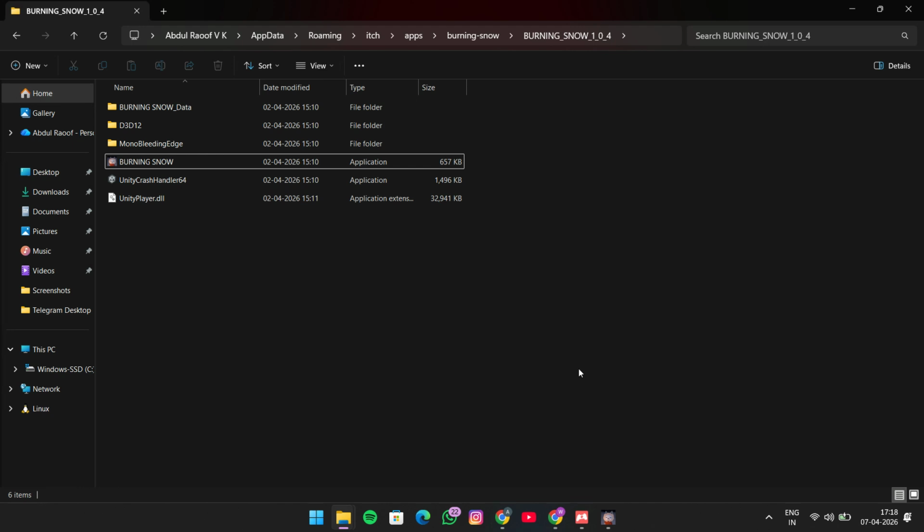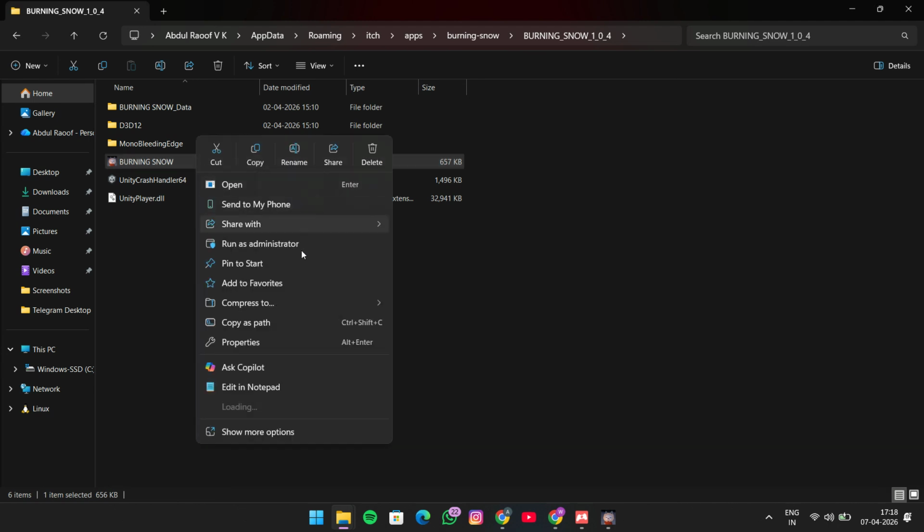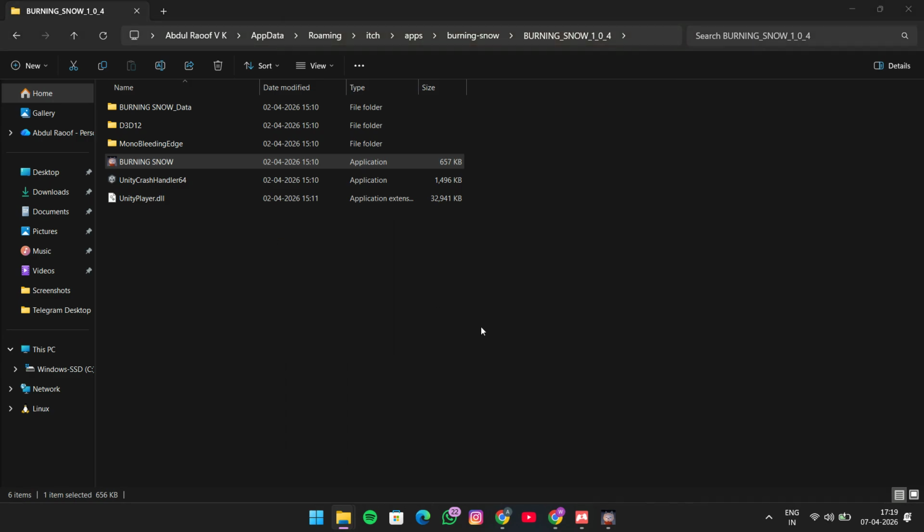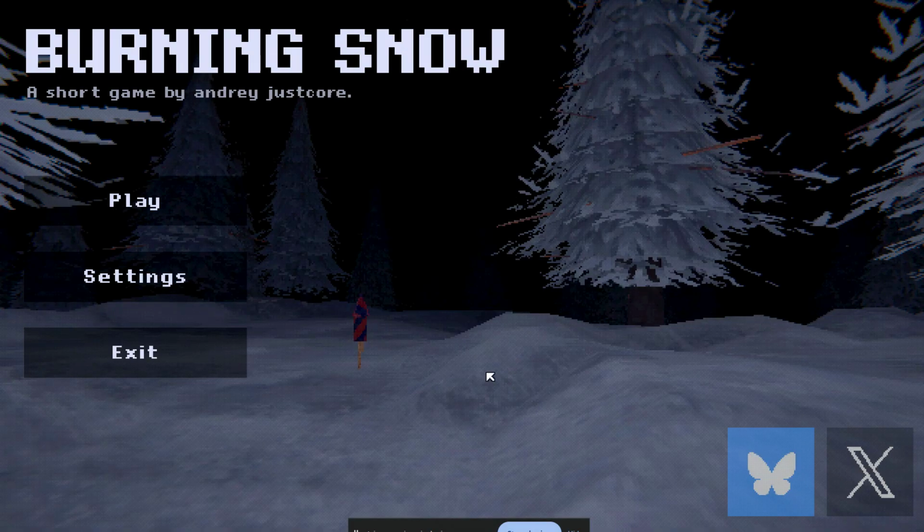Another very important fix is to run the game as an administrator. Sometimes the game needs extra permission to access files, graphics resources, or system settings. To do this, right-click the game and select Run as Administrator. If that solves the issue, you may also want to set it so it always runs with admin permissions, especially if you plan to play it often.